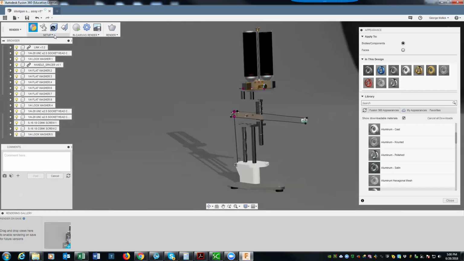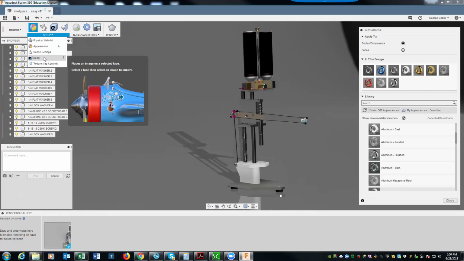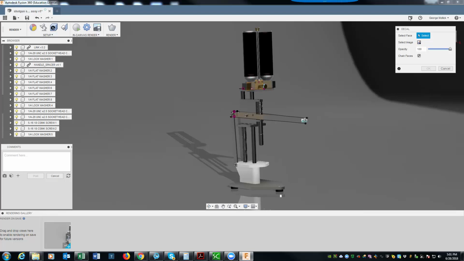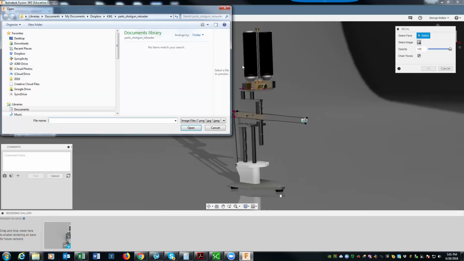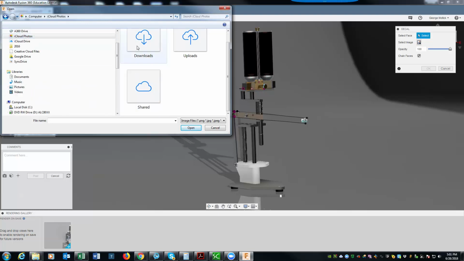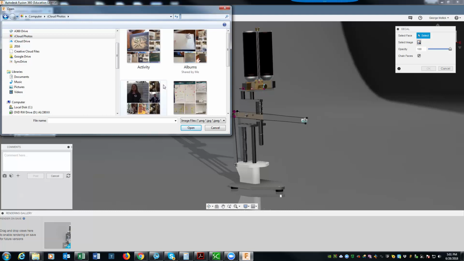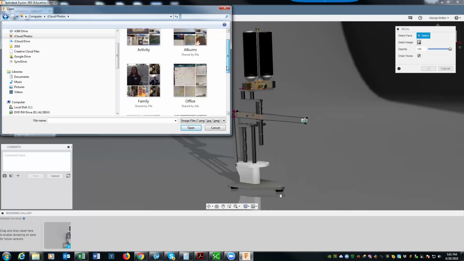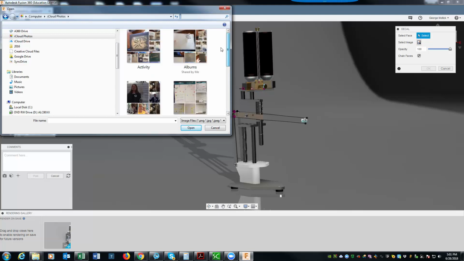All right, so the next thing is we want to try and do a decal. For a decal, you can pick an image and use any kind of bitmap you want. Let's see what I have hanging around here.